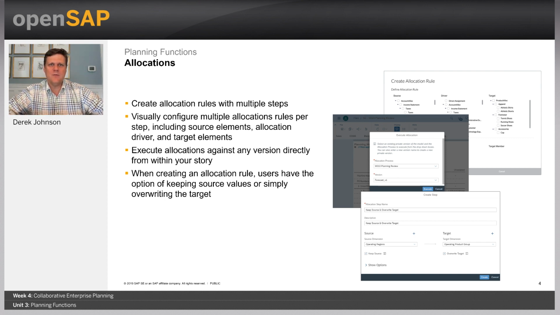So one of the nice things with the way that we've set up our allocations is that you have a visual wizard to guide you through how to set that up. And certainly you can chain multiple allocation steps together as well. So we'll have an exercise in this as well. If you'd like further information on allocations, certainly you can review the help or the online videos as part of the help as well.